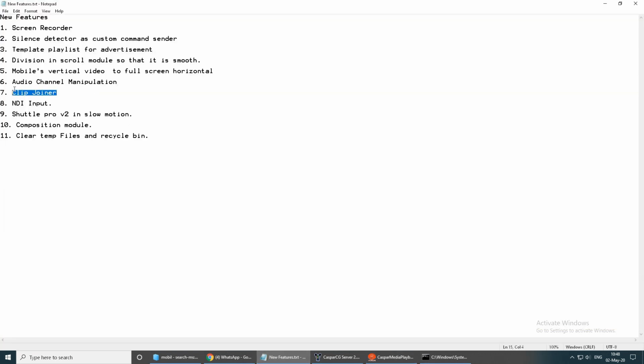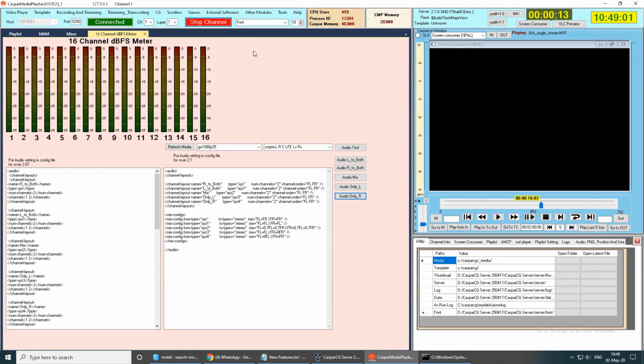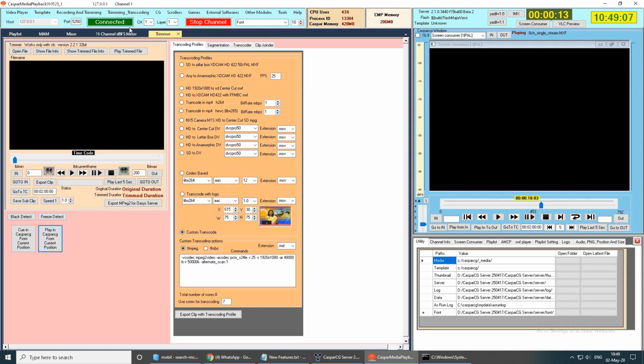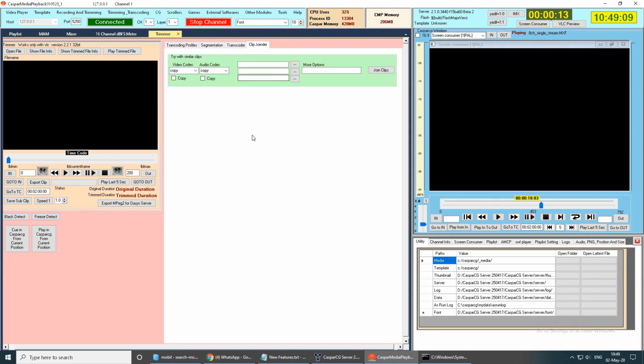Next is clip joiner. This module was already there. I have improved this clip joiner. Earlier it could only join MPEG-2 files, but now you can join any type of file, MP4 also, or MPEG-2 also, or MXF also. So if you join similar type files, it will be easy.